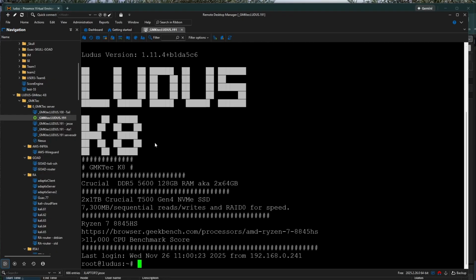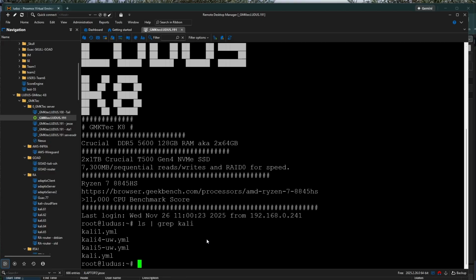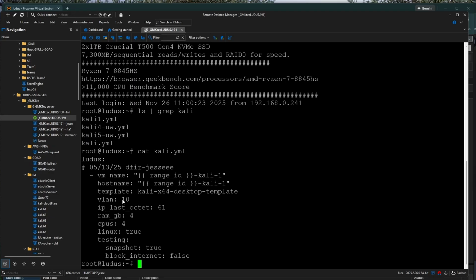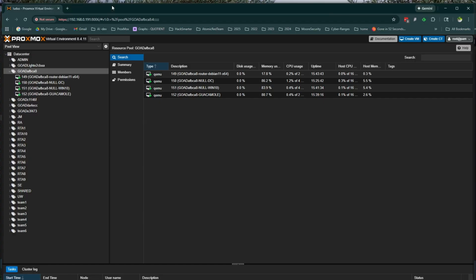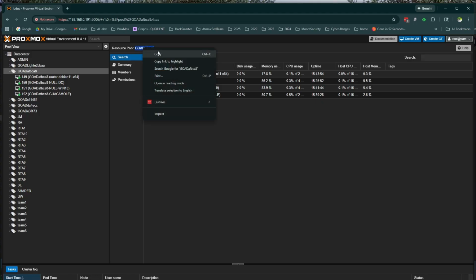Make sure this is a good size. We'll list grep Kali. Let's check out just a regular old Kali. And VLAN 10, last octet 61. This seems to be useful. So Ludus range config set -f that Kali YAML. And then we want it for that user. Let's see what that user is right here, the range.